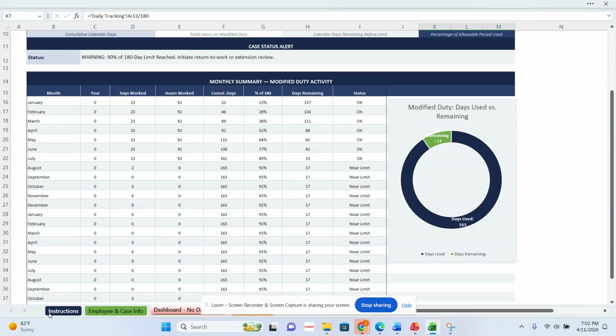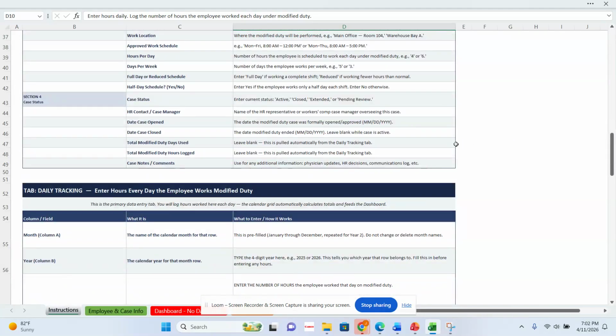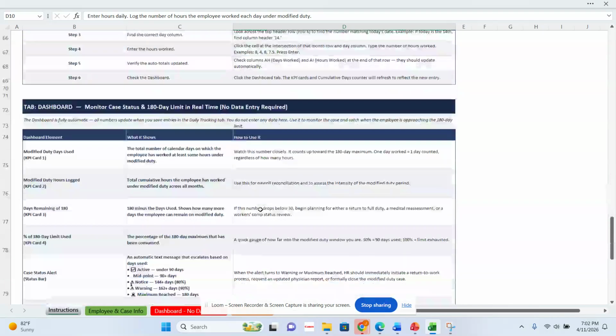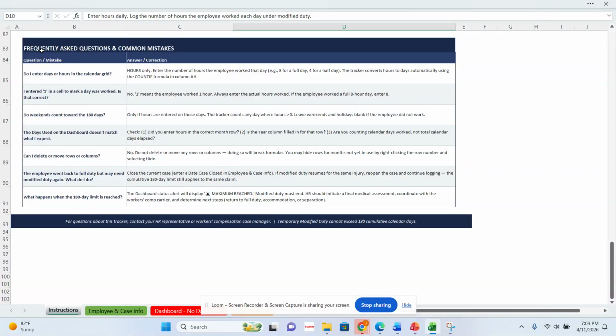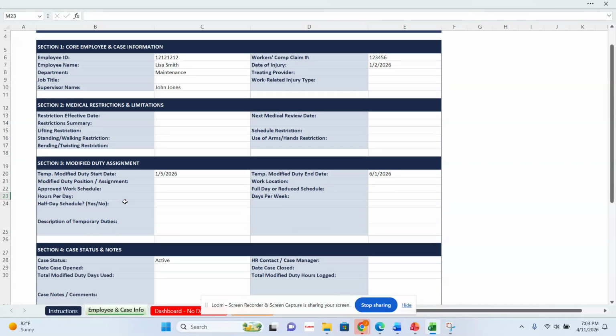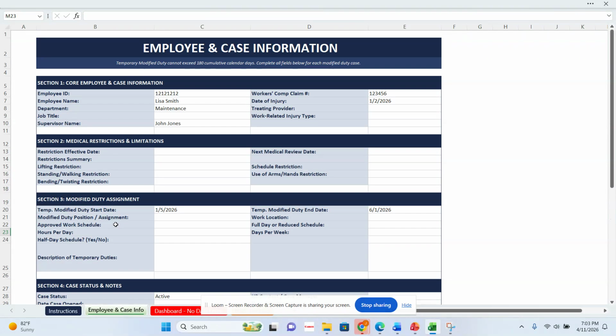Right. So as mentioned within the Etsy ad, there are the instructions, 1, 2, 3, 4, and it goes through each and every single tab. So if you have questions, then it also has frequently asked questions and common mistakes. Here is the employee case info. You put this in here, a couple of items in there. Right, and it feeds into the other 2 tabs, and I'll show you that in just a second. But this is the case info.